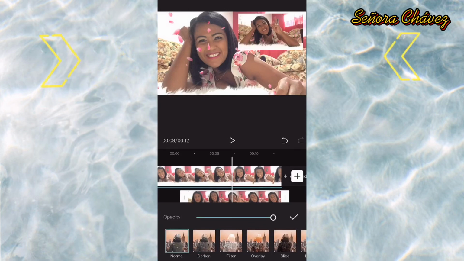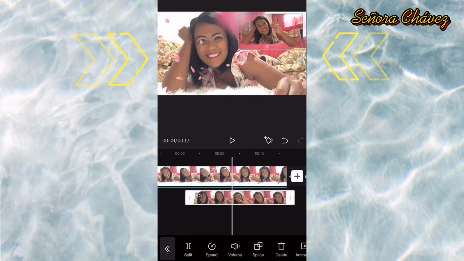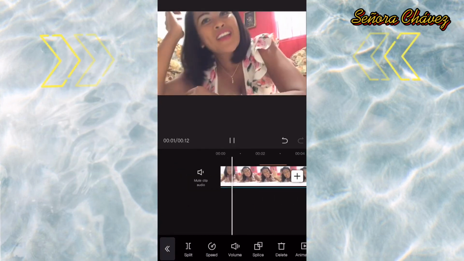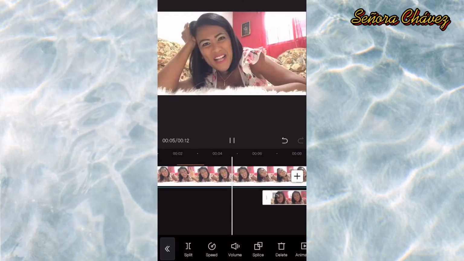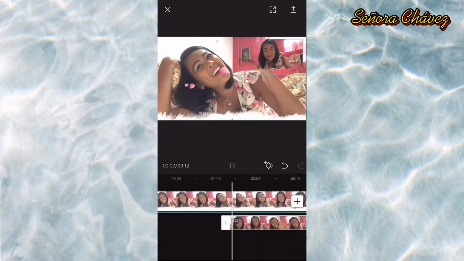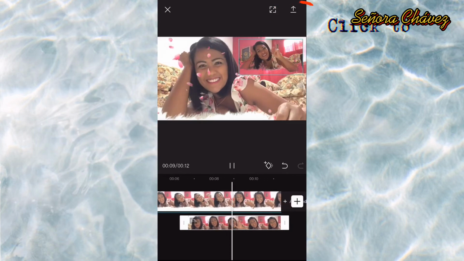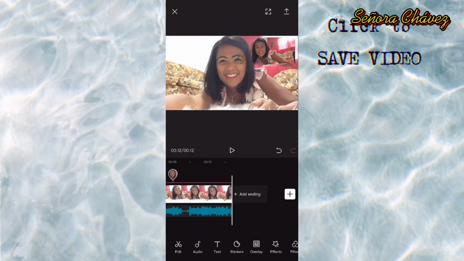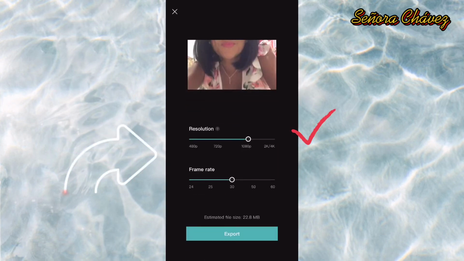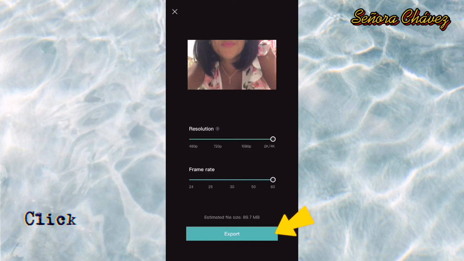And finally, after mong ma-full pack edit ang video mo, you can save it on your phone, choose the highest resolution and frame rate for better quality of your video. But of course, before saving it, try to replay the video and check if you have edited your videos very well and as you like it.